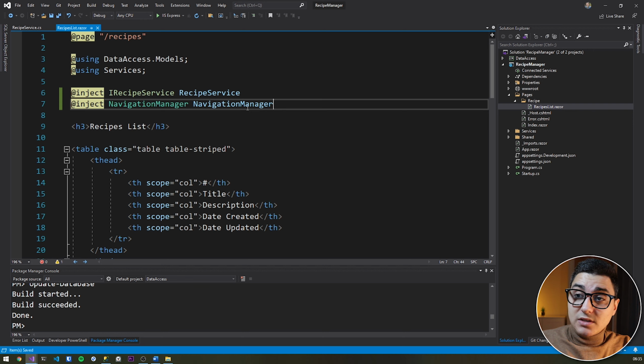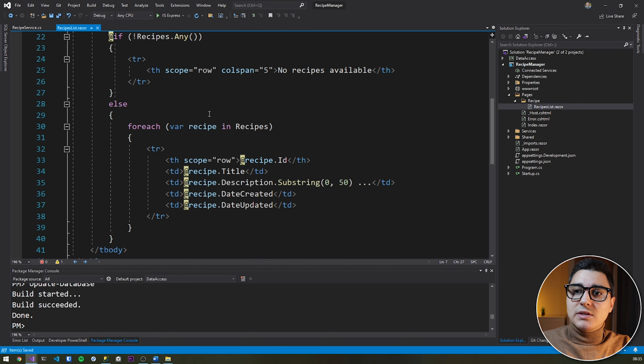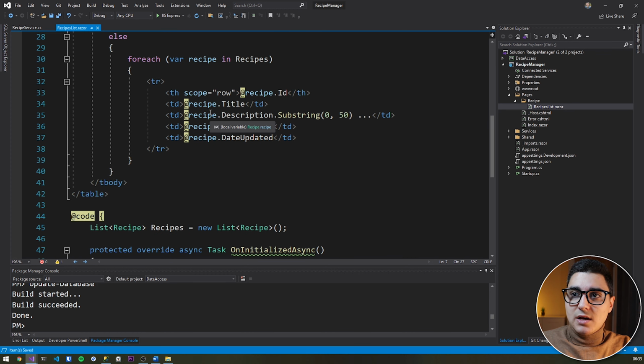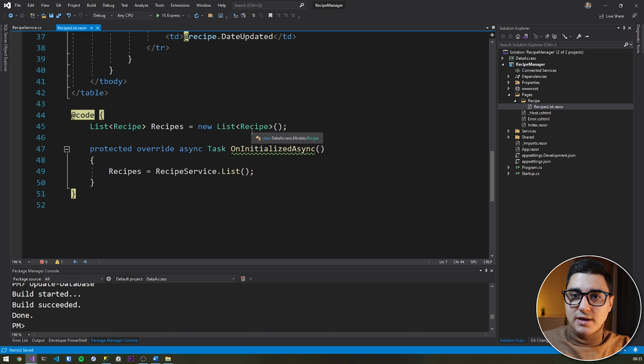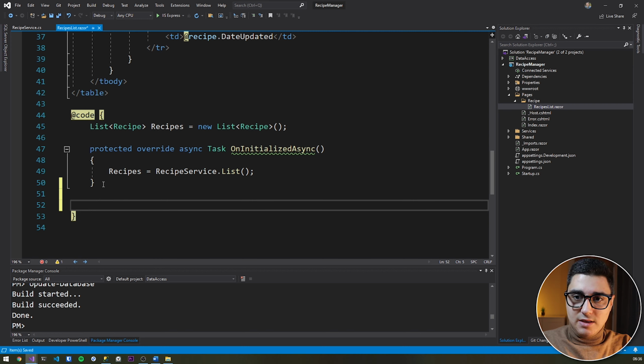NavigationManager. So this will actually enable us to use navigation. Alternatively, you could have used an anchor tag and then the href attribute to redirect, but this is much nicer, and you'll see why.